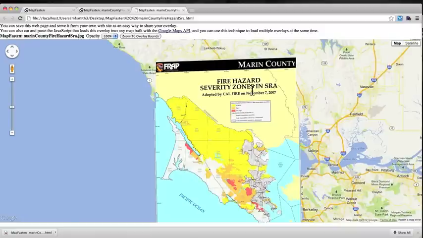And I could edit the HTML page to change this text up here or add other map layers or something like that. But now just to explain, this HTML page is still pointing to tiles that are on the MapFasten server. So if you share this, your users will be loading the tiles from the MapFasten server.